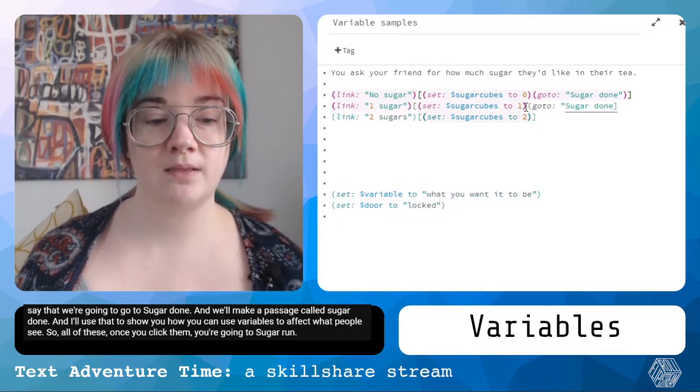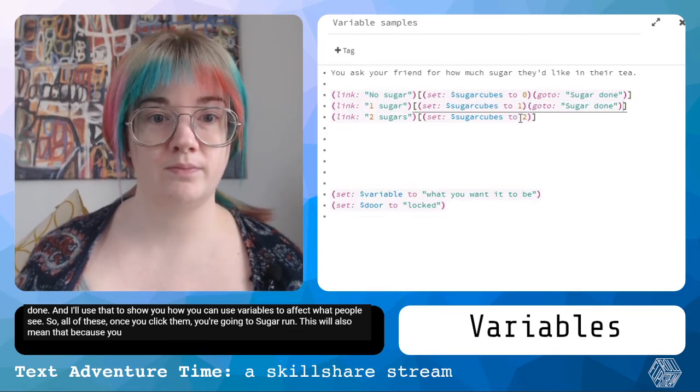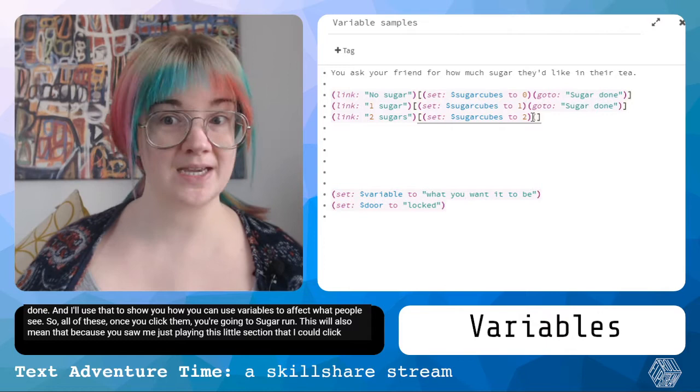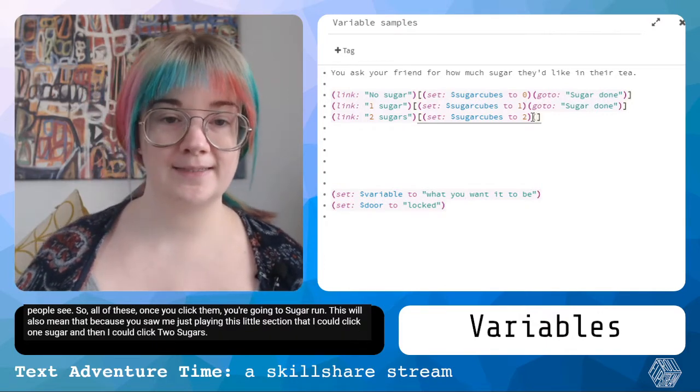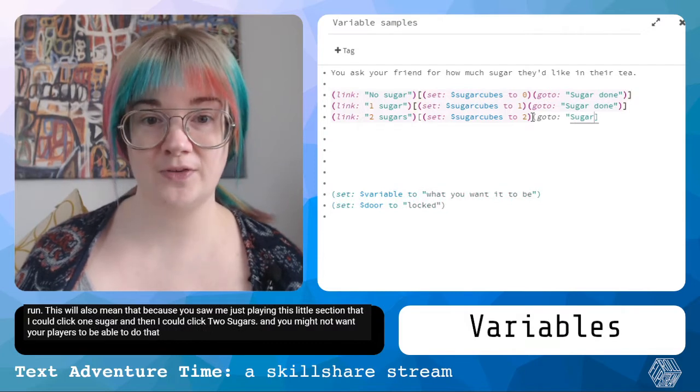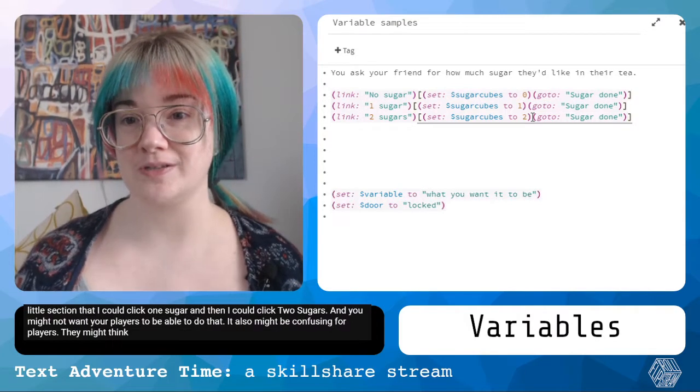This will also mean that, because you saw me just playing this little section, I could click one sugar and then I could click two sugars. And you might not want your players to be able to do that. It also might be confusing for players. They might think that gives them 3 sugars when it doesn't.